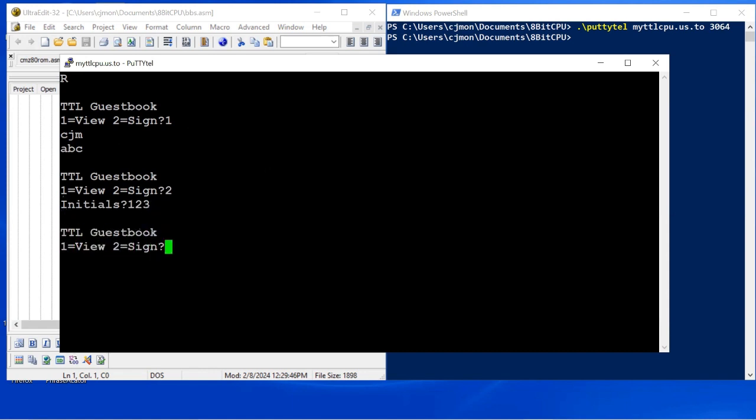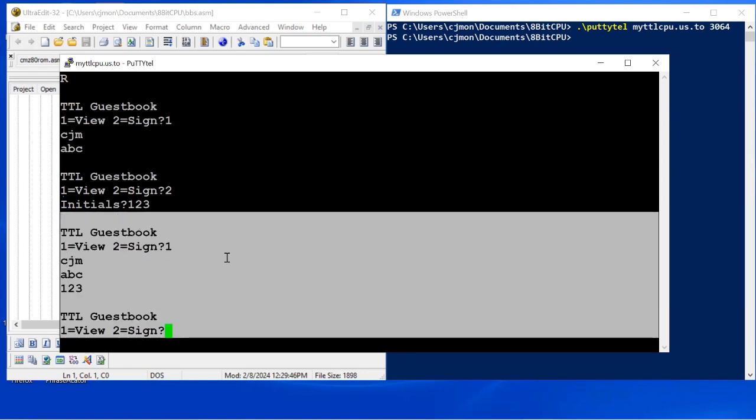And then view the guestbook again. And then copy the guestbook as you see it, and then go back to my YouTube channel, and in the video comments, post your guest book into the comments. And this way we'll have a rolling log of all the folks who signed the guest book.